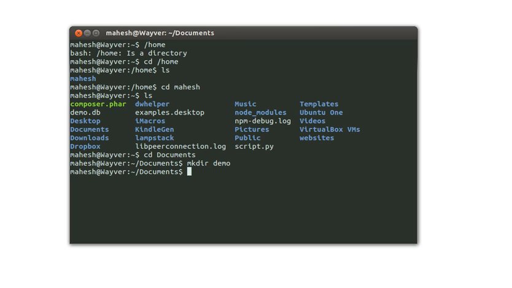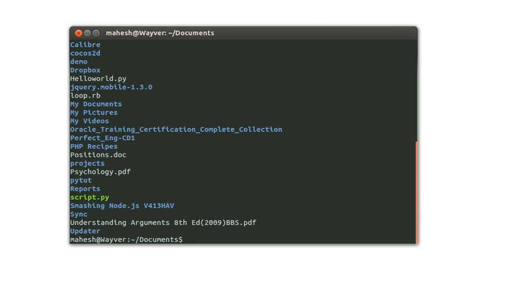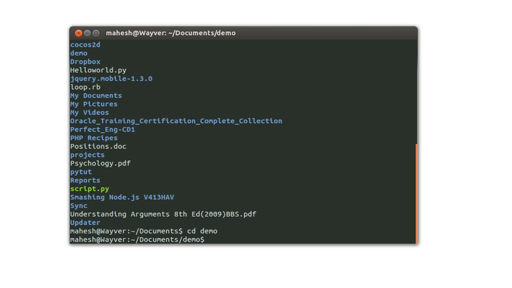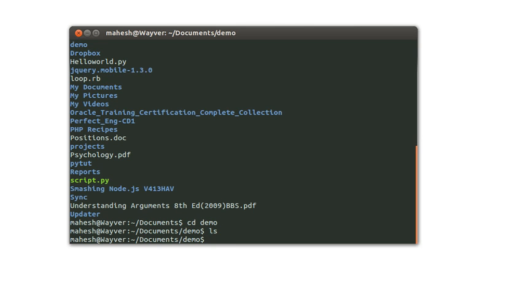After that, let's see the content of documents. As you can see, it has a bunch of files and directories. So let's go to the demo directory. List the files. There are no files inside this directory, so let's create one. If you want to create a file, then you type touch and the name of the file, like say demo.txt.